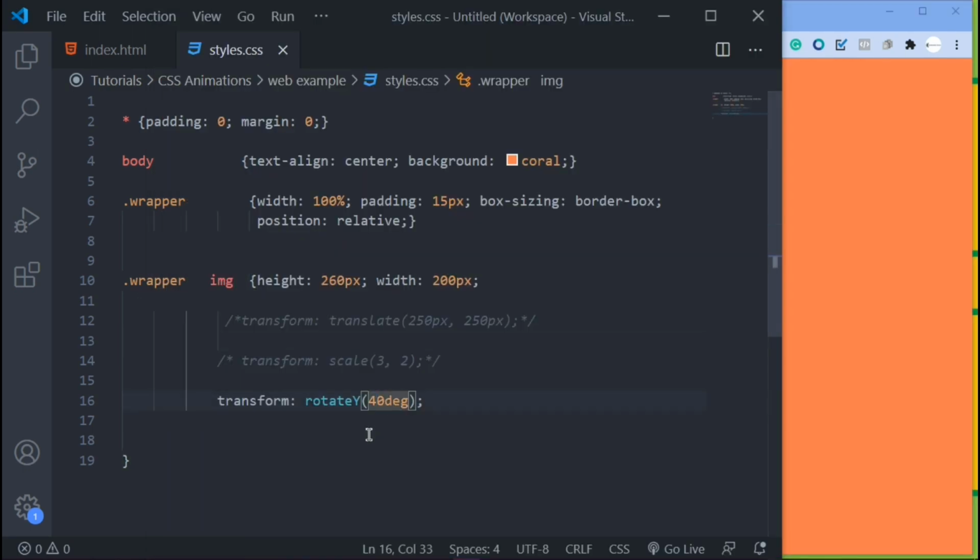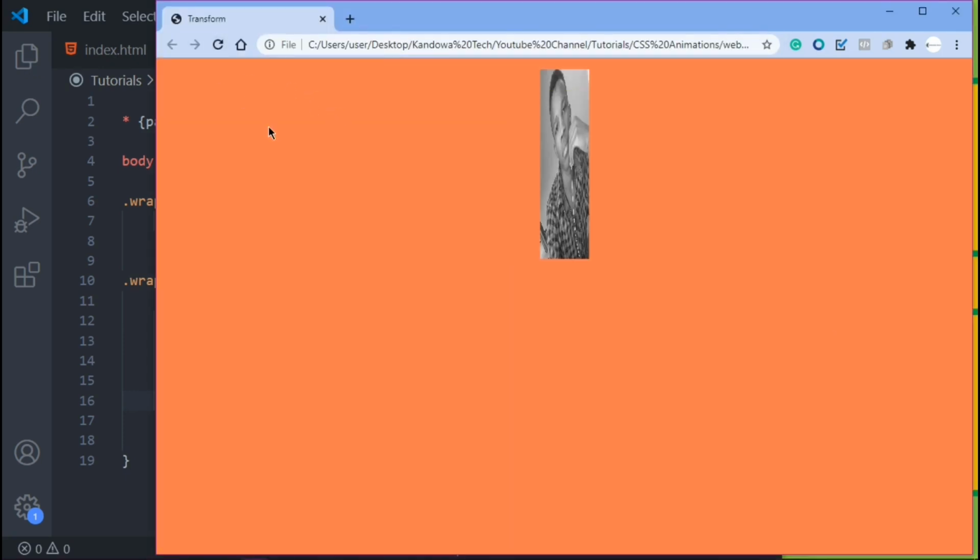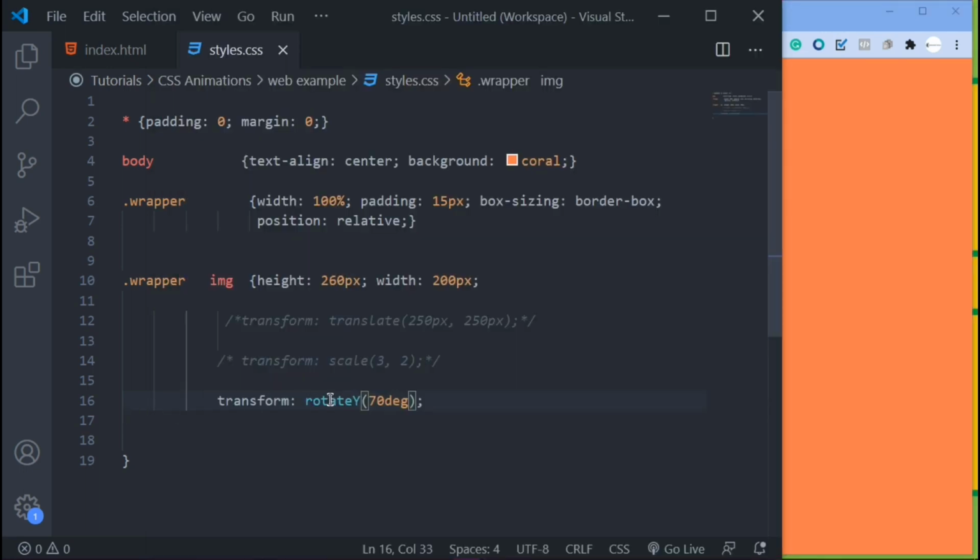So let's just increase that, let's say to 70 degrees, so that you can see our width is now changing because you are rotating it along your y-axis. You know your y-axis is running from up to down. So if you increase that to 90, again your image will disappear completely. It looks like it's not even there.